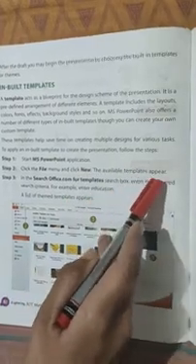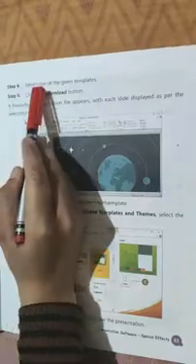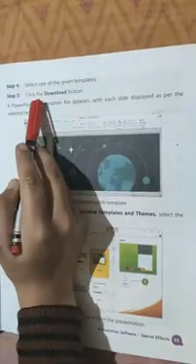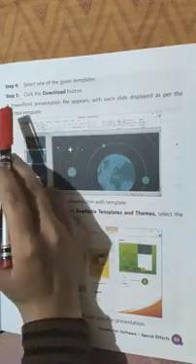The available templates appear. Step number 3, in the Search Office.com for templates search box, enter the required search criteria. For example, enter document. A list of theme templates appears. Okay, these are the themes of templates. Okay, students. Step number 4, select one of the given templates. Step number 5, click the Download button. Okay, a PowerPoint presentation file appears with each slide displayed as per the selected template. Got it? This is the new presentation with templates.